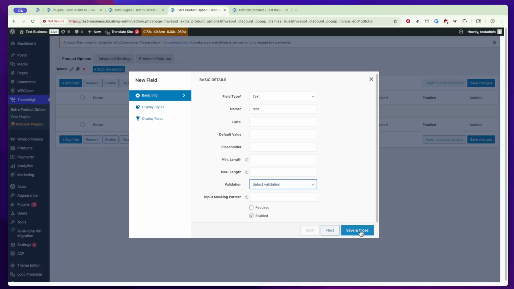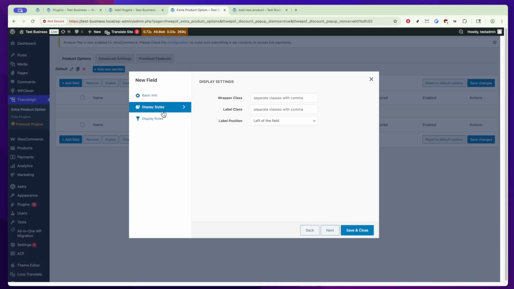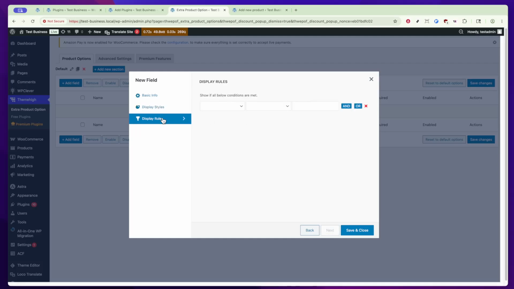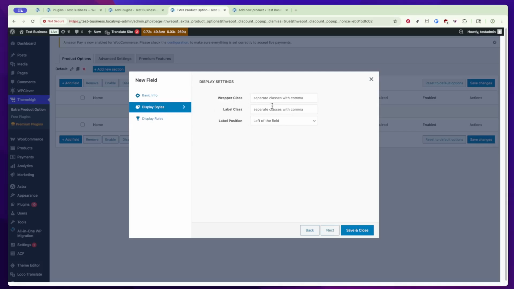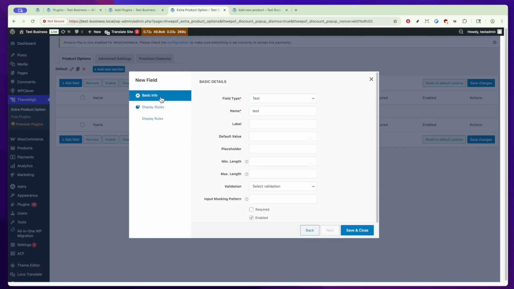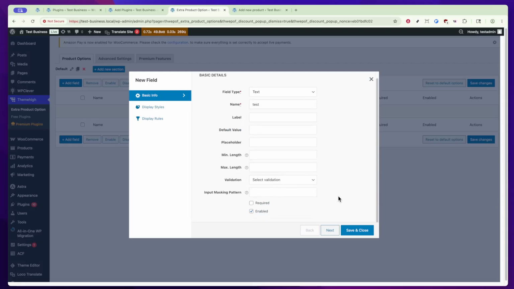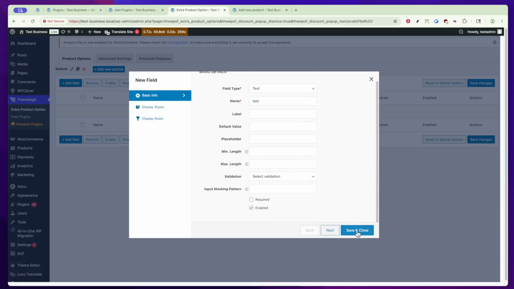Next, you can specify how the field will look on the product page. This includes options like label position, which determines where the label will appear in relation to the field, or adding custom CSS classes if you want to style the field further. Additionally, you can set display rules to control where and when the field will appear. For example, you can set it to show only for certain product categories, specific products, or even products with certain tags. When you're happy with how the field is set up, click Save and Close to finalize it. Then make sure to click Save Changes to apply it to the product.